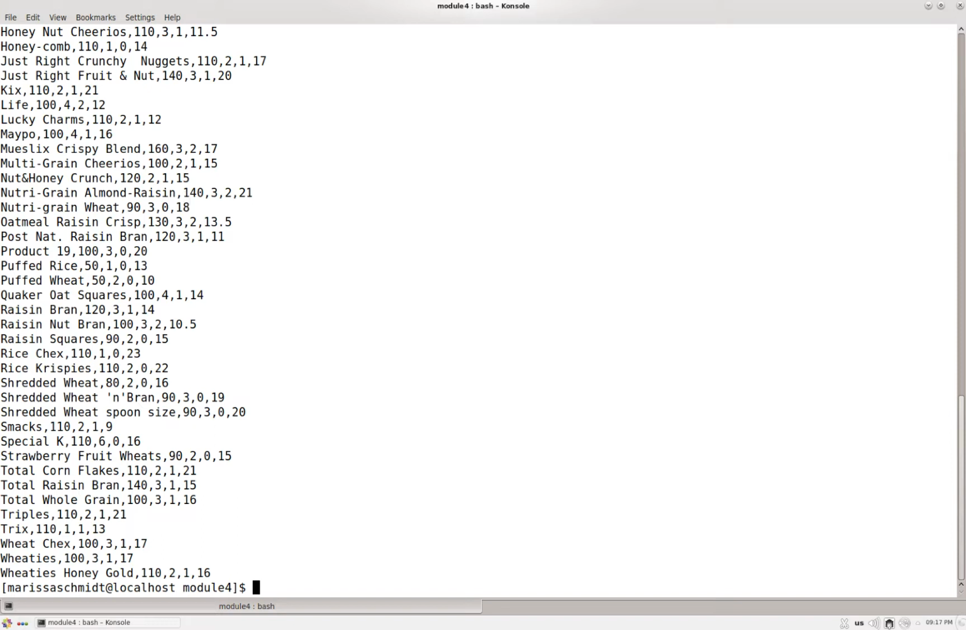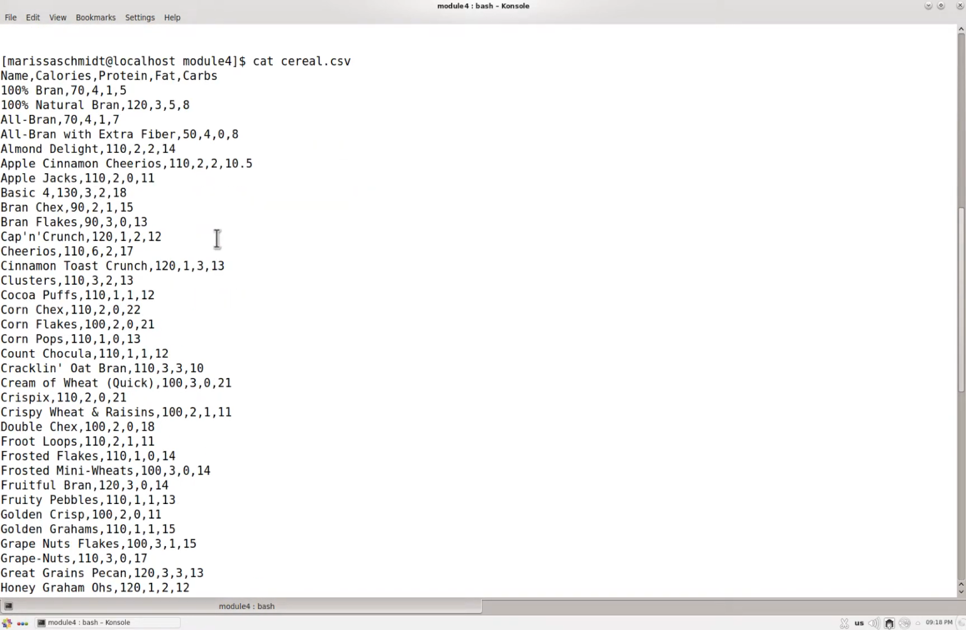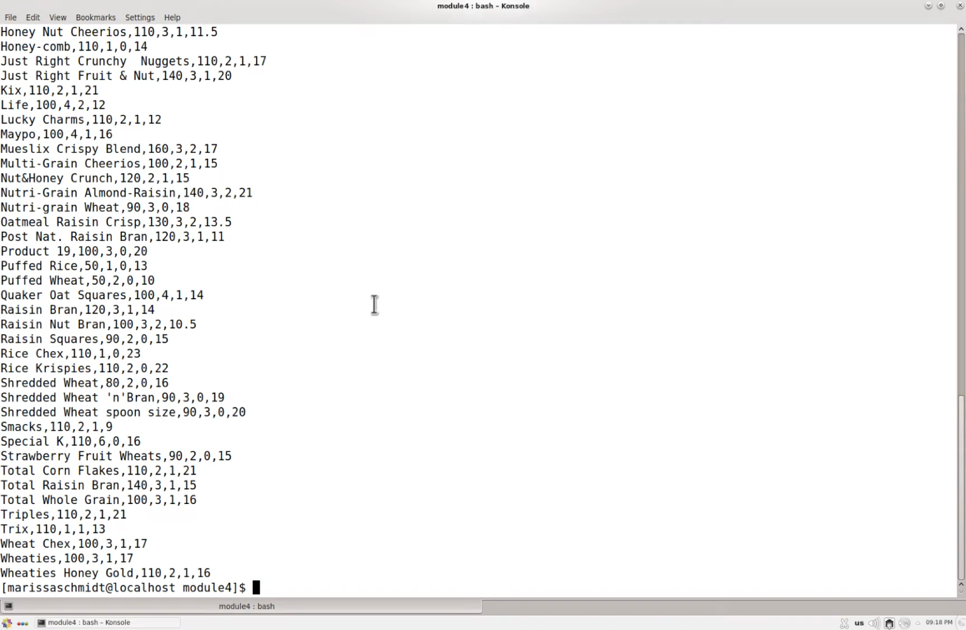So I'm actually going to refine my program further here, and I'm not just going to find the 3 lowest carb cereals. I'm going to find the 3 lowest carb cereals with bran in the name, right? So if I have 100% bran, 100% natural bran. So my first step is going to be, okay, let's search for all of the cereals that have bran in the name. So I can cat cereal.csv, and I'm going to pipe the output of that into the grep command. So I'm going to output it and then search for bran.